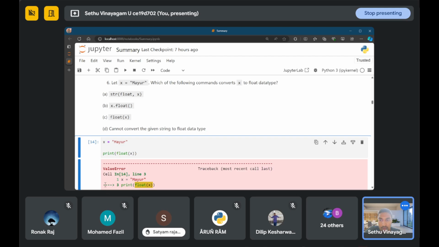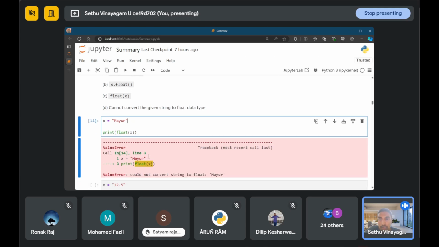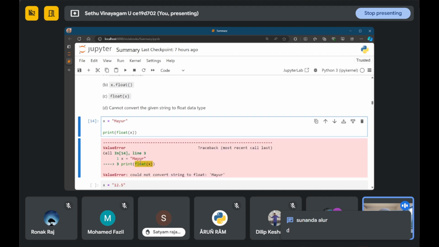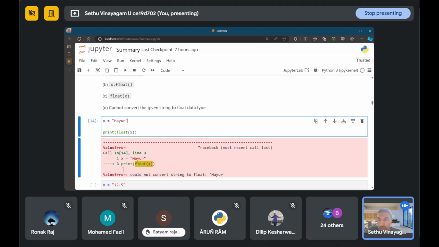Because Mayur is a set of alphabet characters, right? So we cannot convert this into a floating point number. It's just not possible. Therefore, there's no valid way of doing this conversion. So it is going to give us a value error. This is an invalid value for the float function.